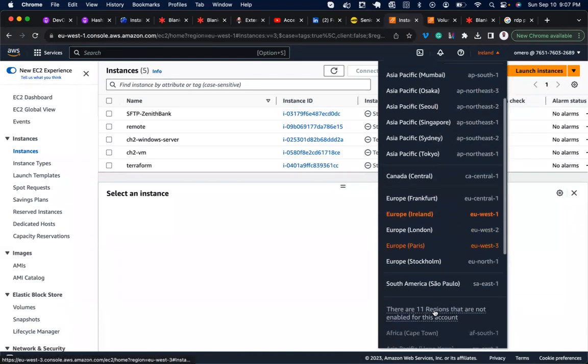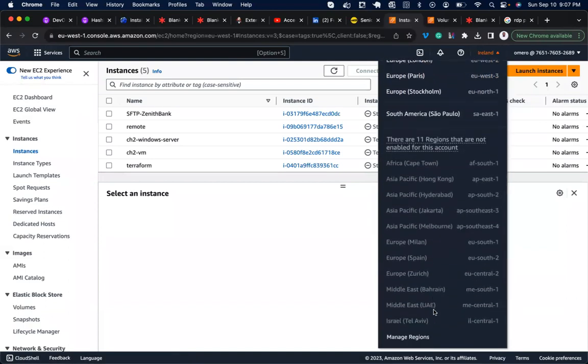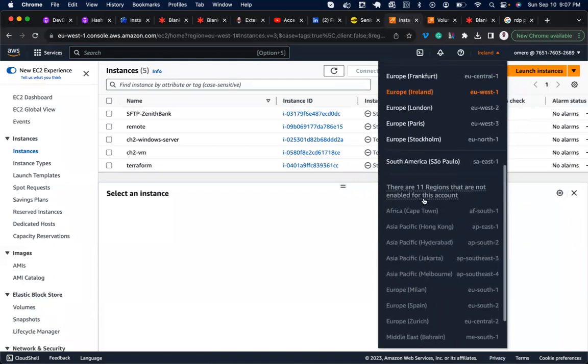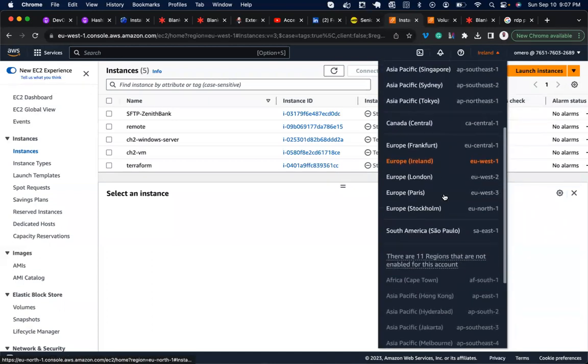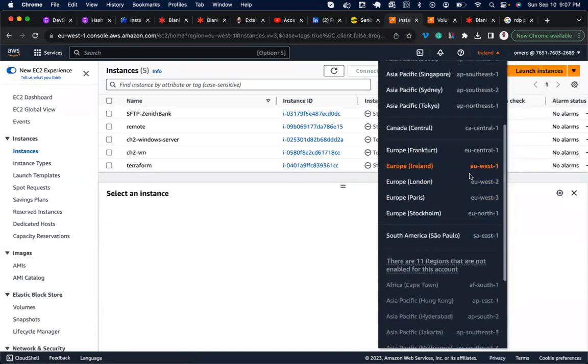Now we had Lagos somewhere. Lagos is not there again. Okay, you can always request for it. Now I can't even go to South Africa. I don't have South Africa access. There are 11 regions that are not enabled for this account. You have to enable it for your account to use it. So I'm using the closest region, UK, Ireland.